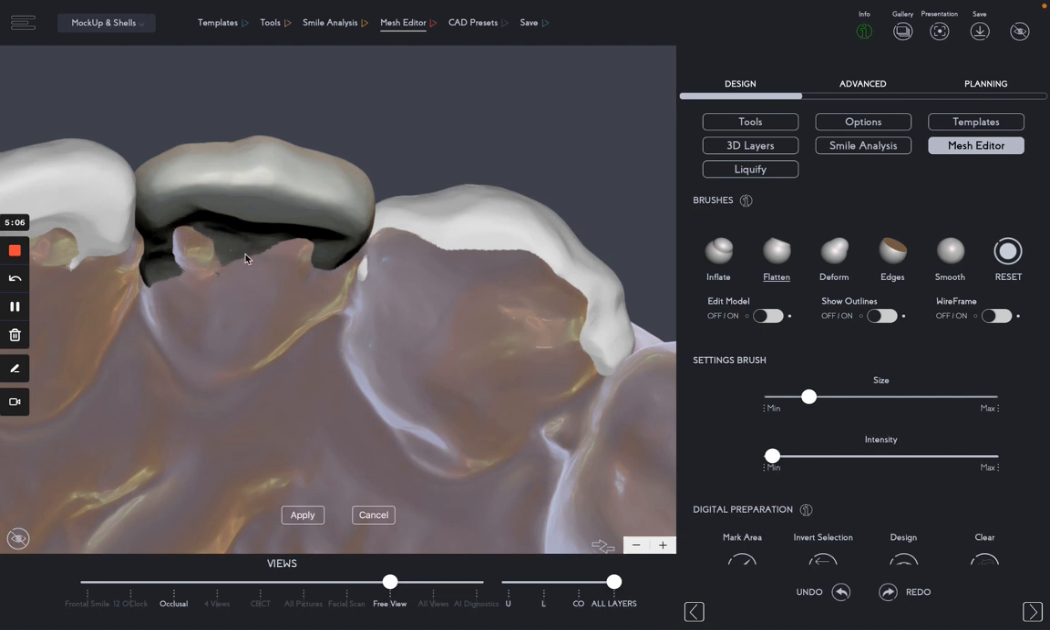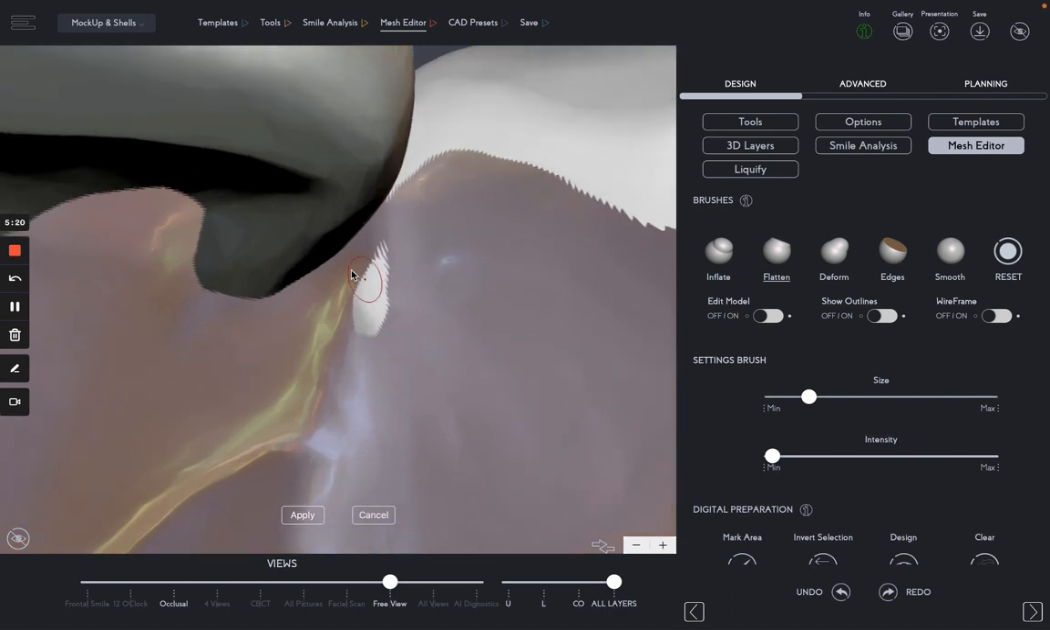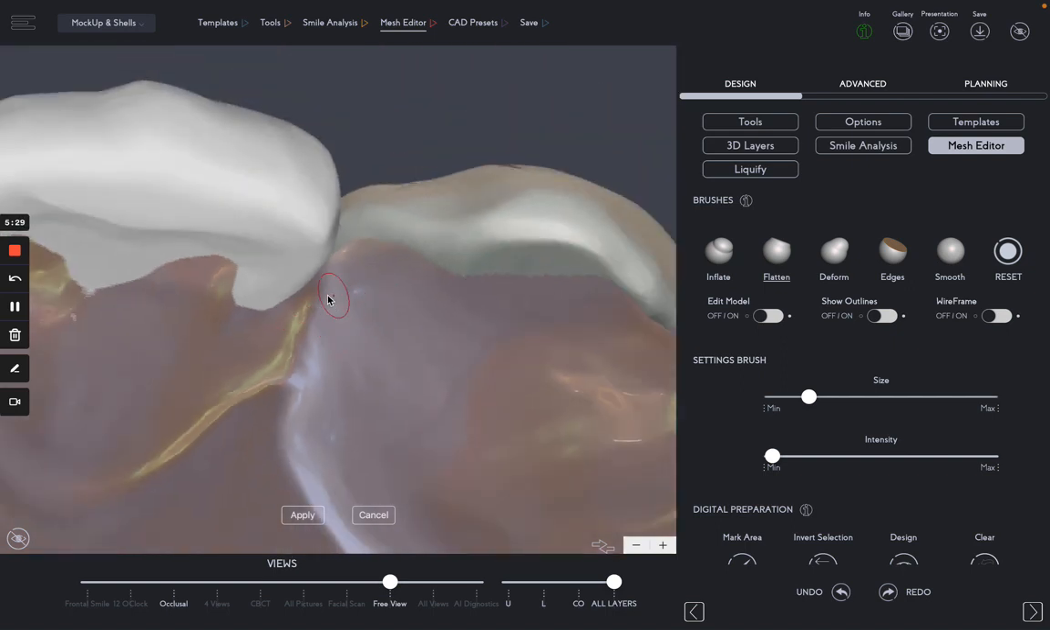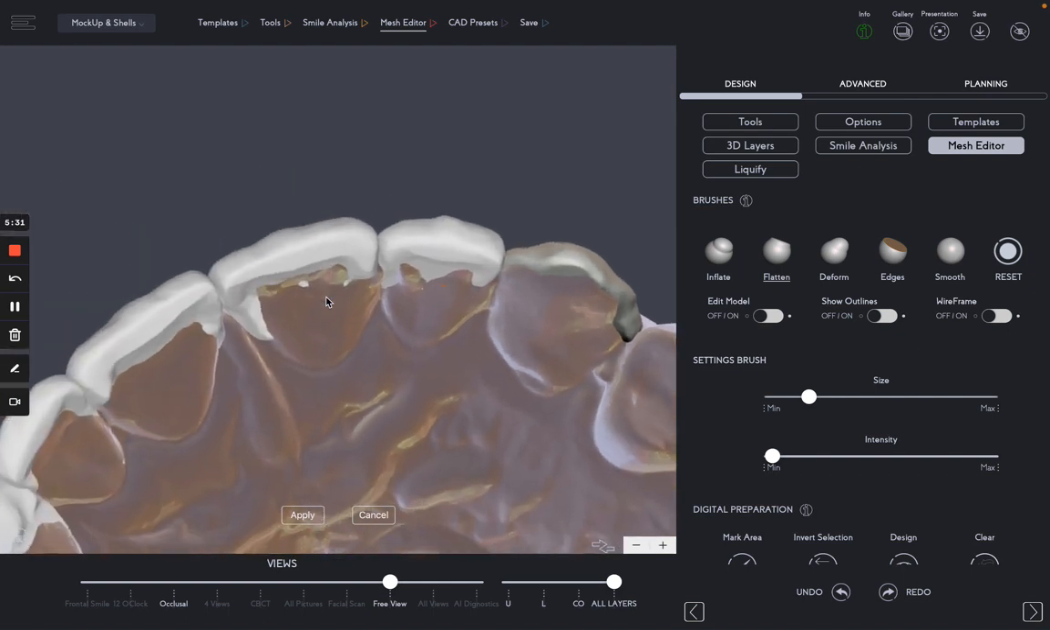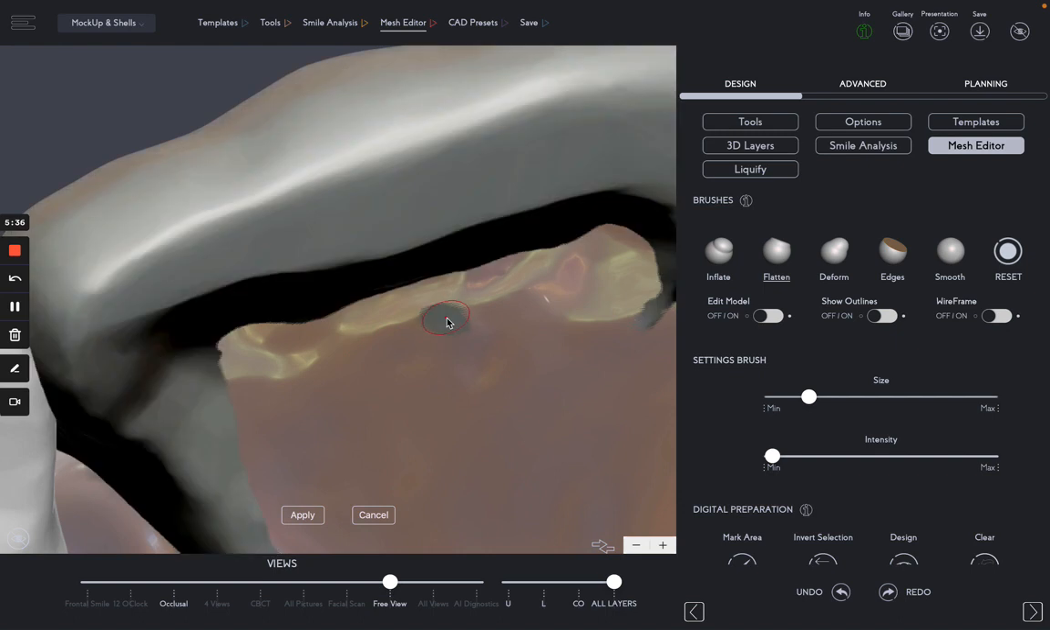But basically, those are the main topics that you have to pay attention to when you are creating your dental shells, and the mesh editor will be the one to help you fix all these issues. Make sure also that you don't have this extra tooth here. Make sure that you don't have that, because once you create a 3D shell, that will be floating around, and you don't want that. So any extra little tooth design, like here for example, make sure that you remove it.